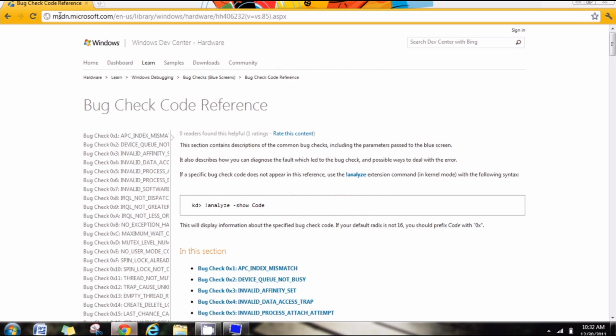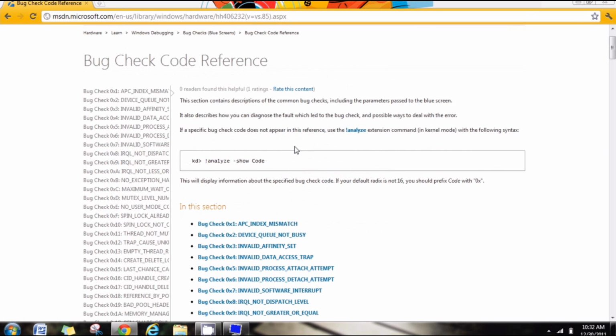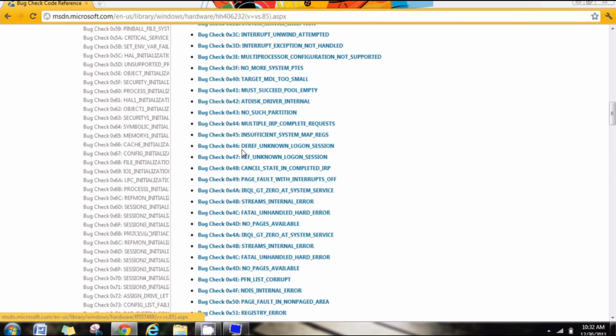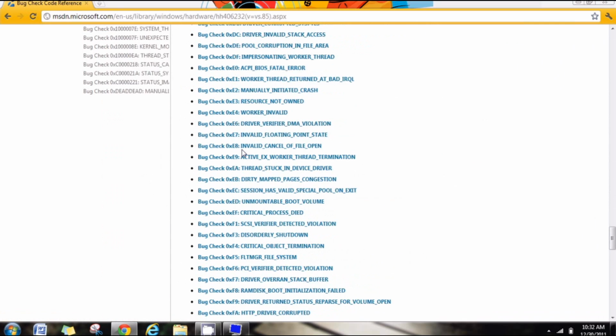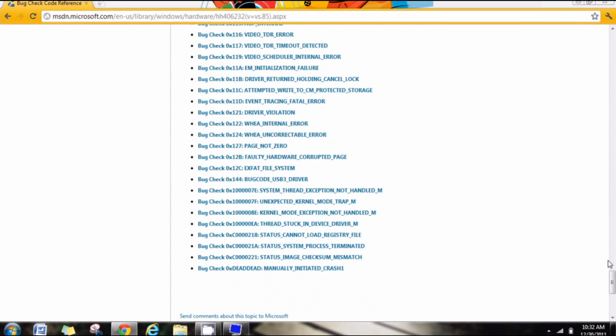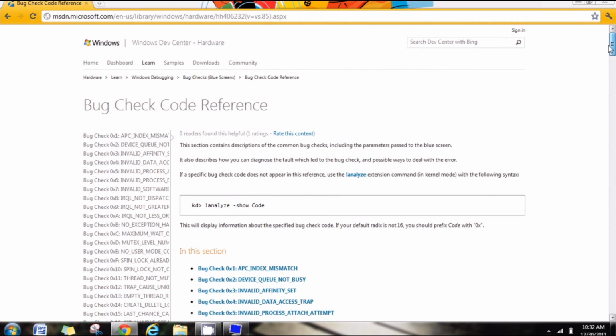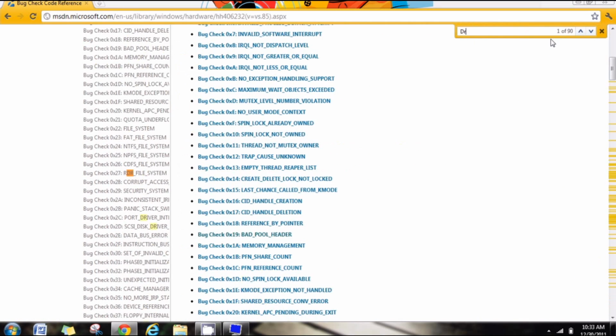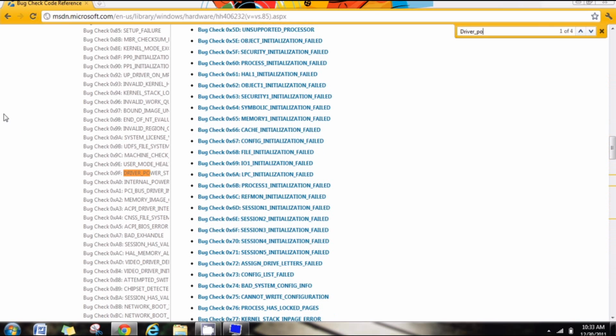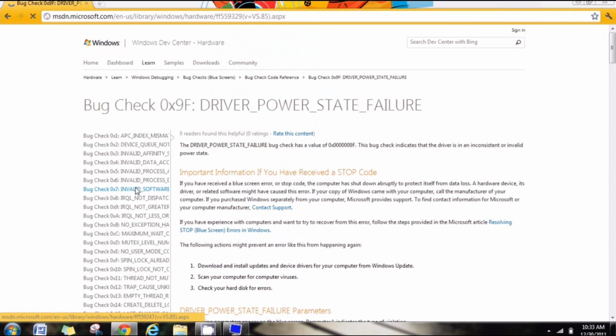In fact, I found a neat little bug check code reference area. I'll put the link in my website, but it just has pretty much all the bug check strings. So the easiest way is to Control-F and find what was it called, driver power state failure. Driver power, there it is. So just select it, and it might help you out a little bit.